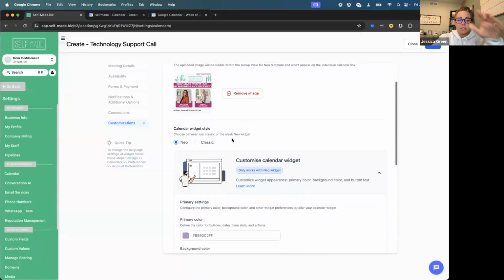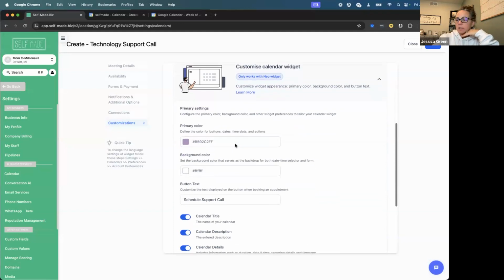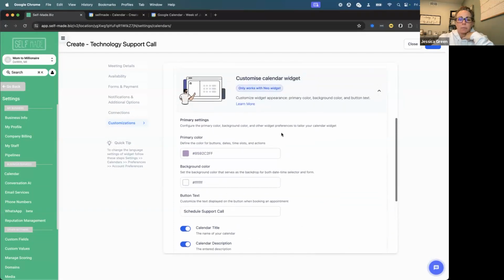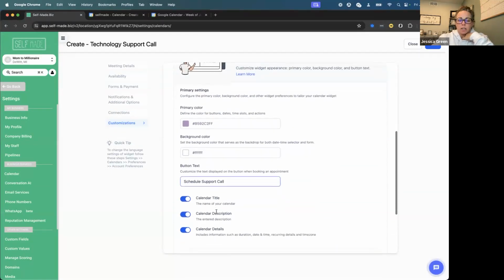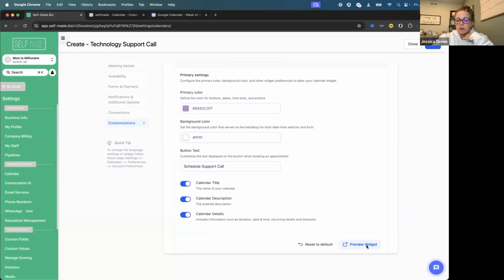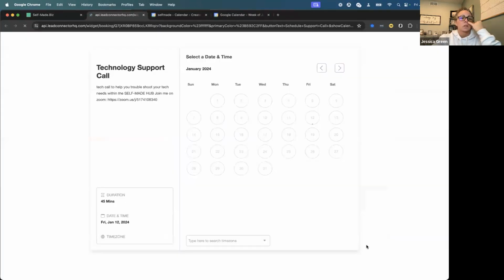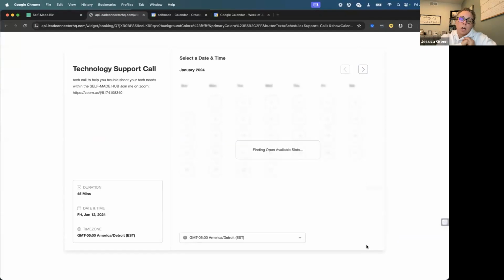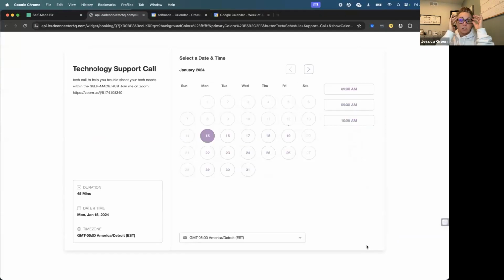Okay. Obviously, I wouldn't use that one for this calendar, but I just want you guys to see it. So now that we changed the colors and I changed the button text, now I can preview this widget. This is what your customer, your client, your prospect is going to see. It's that purple color, right? This is what it looks like right here. This is the name of the call. This is the description. This is 45 minutes, and so forth.